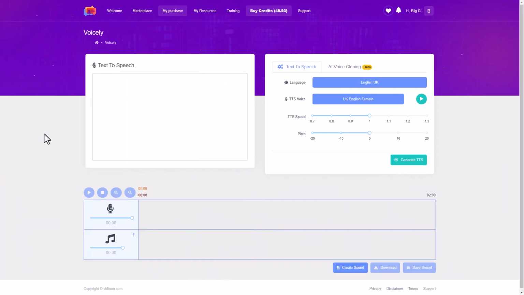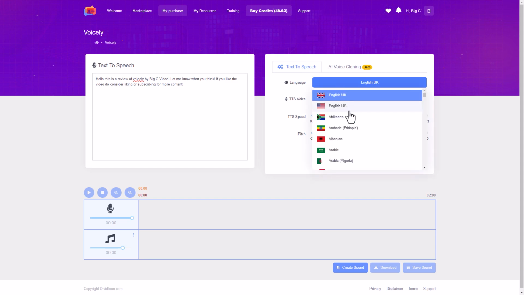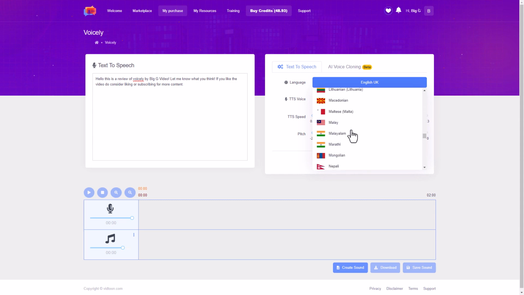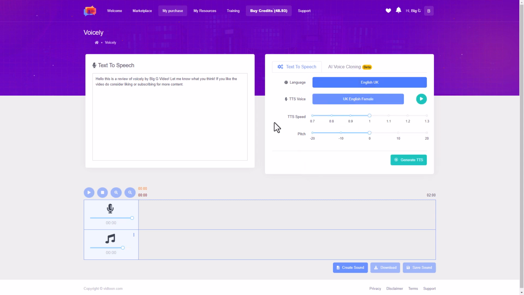So I'm back in Voicely, so let's make some TTS. I'm in text-to-speech. I'm going to use English UK. Now, let's look at the different languages we've got on offer. I'm just going to very quickly scroll through them. My choice of language is English UK, so I'm going to stick with that.